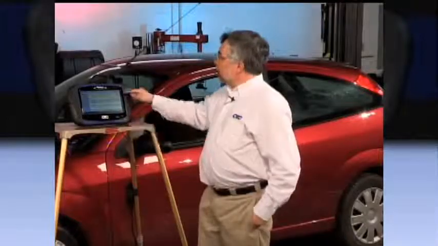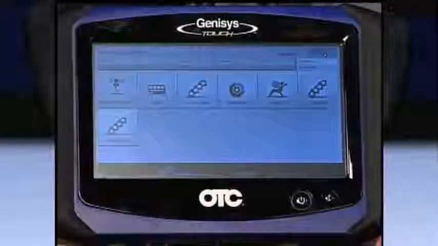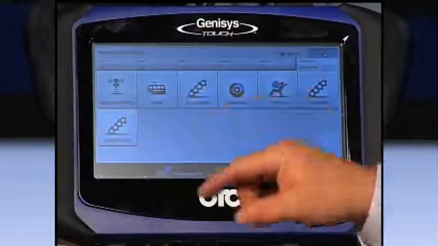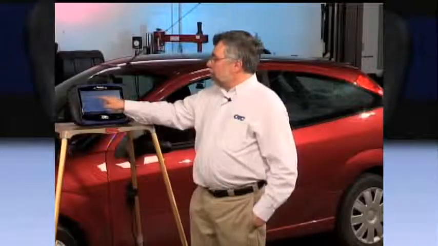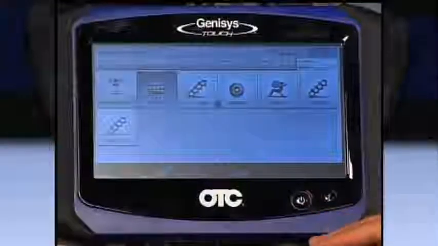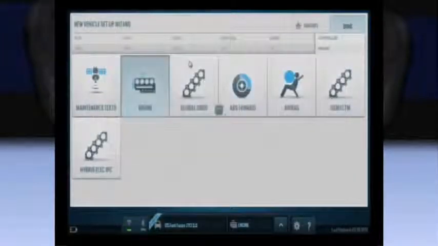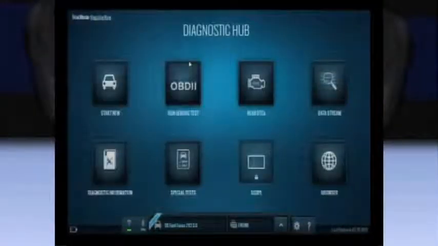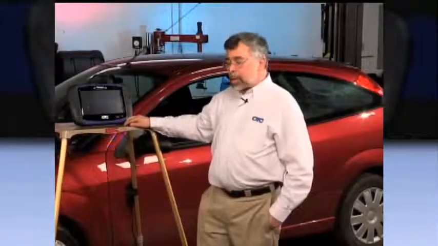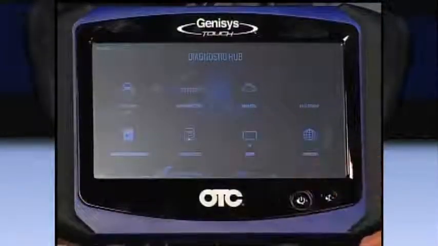I'm going to go ahead and close out on this by tapping on Done. And I'm going to go back to my engine test, and I'm going to go ahead and do a relative compression test with this vehicle. Once again, it's a manual transmission. And we're ready to do some testing. Special test is where I'm going to go.